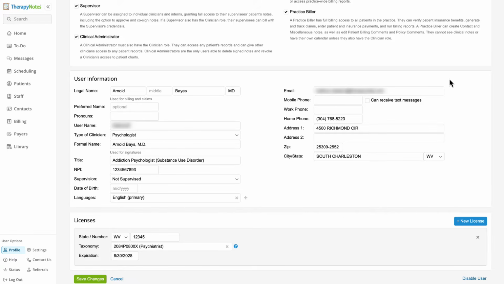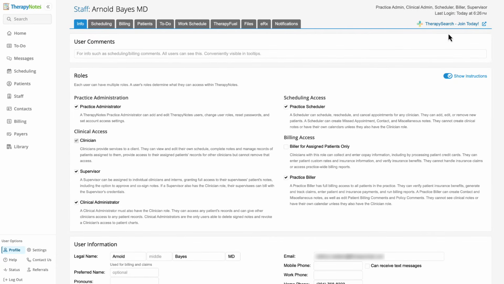Finally, you'll also notice a Therapy Search icon in the upper right corner of this page and the staff list page. These icons will allow you to join Therapy Search if you haven't already, or quickly access your Therapy Search account.